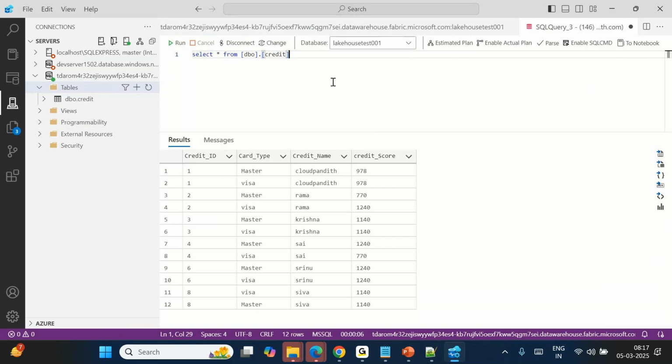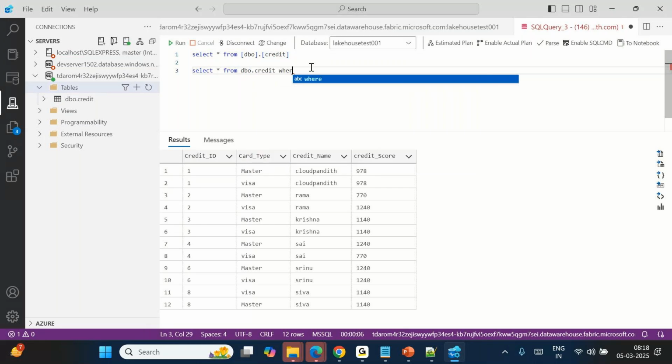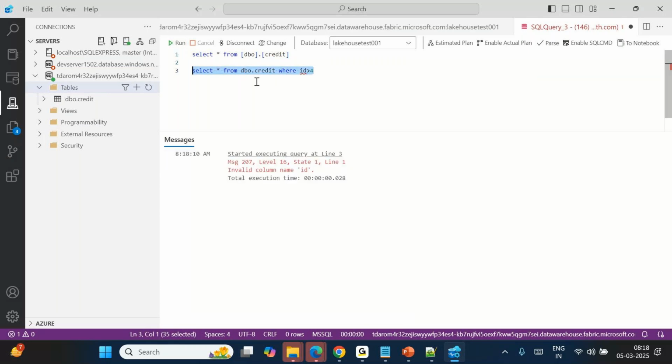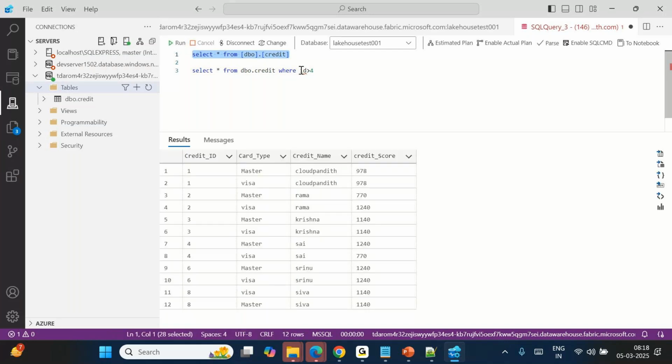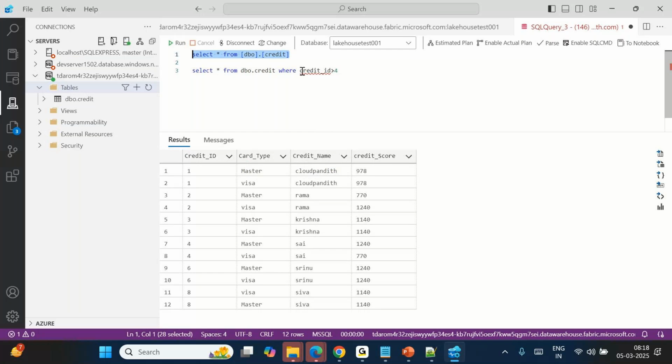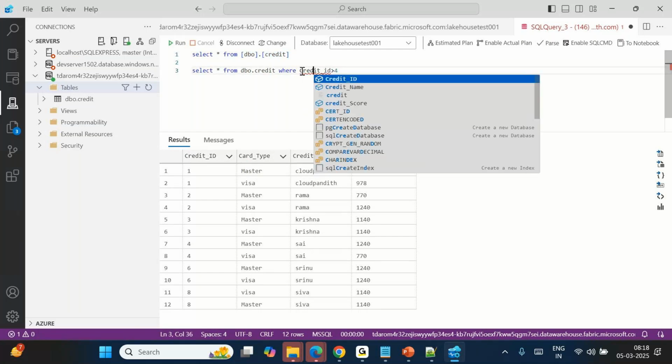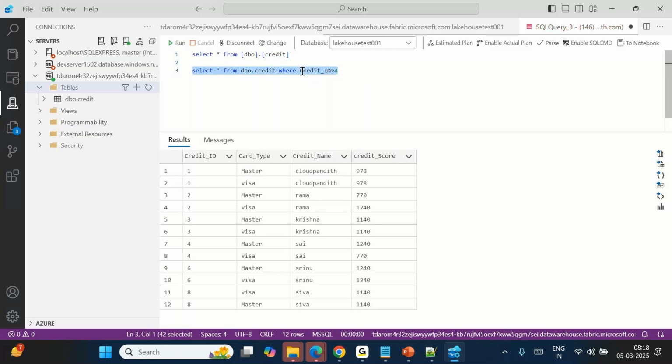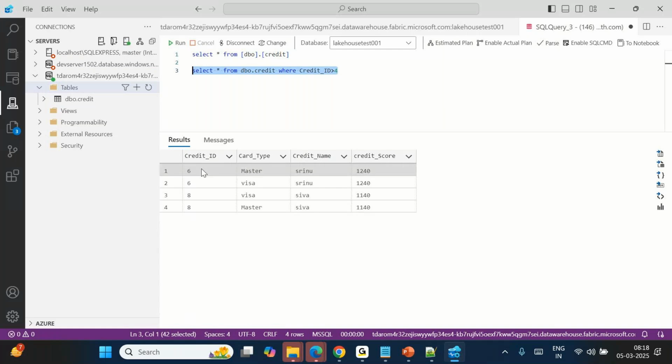But now my question to all of you is, do you think I can filter the data? Yes, we can filter the data. One second, I think it is credit ID, not a simple ID. It is credit underscore ID. Okay, one more very important point, good that I remember. Whatever you are querying in the lakehouse, these are all case sensitive.